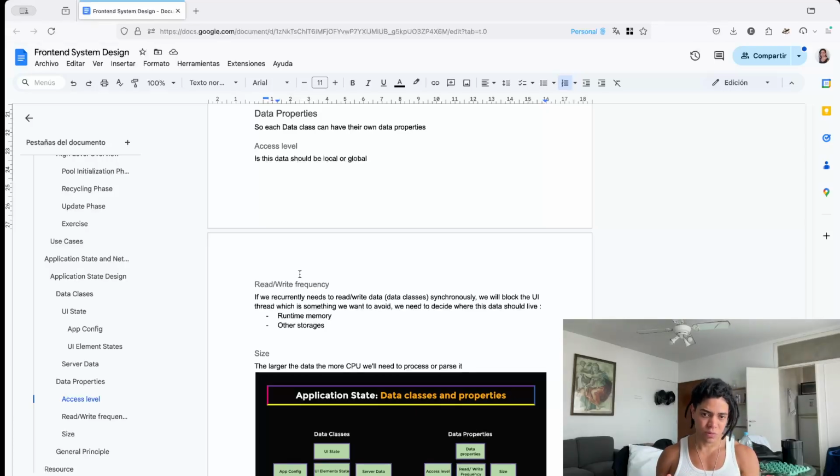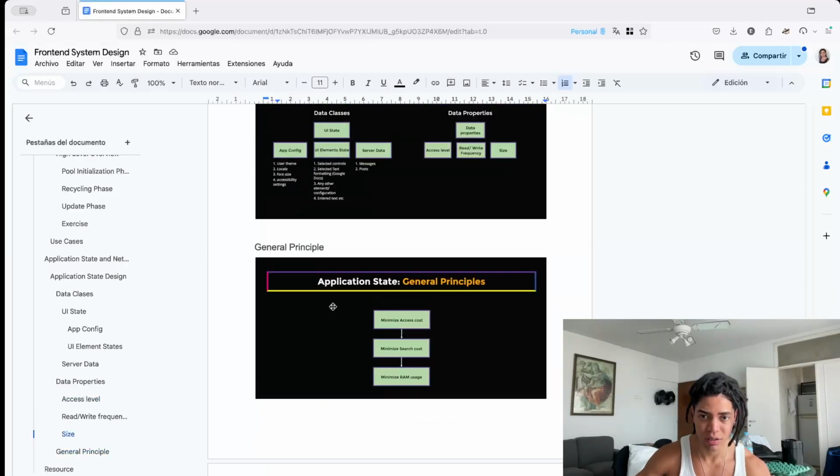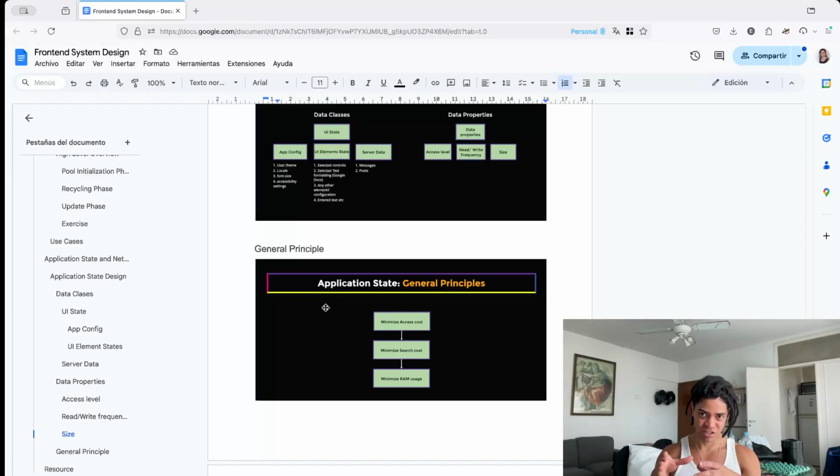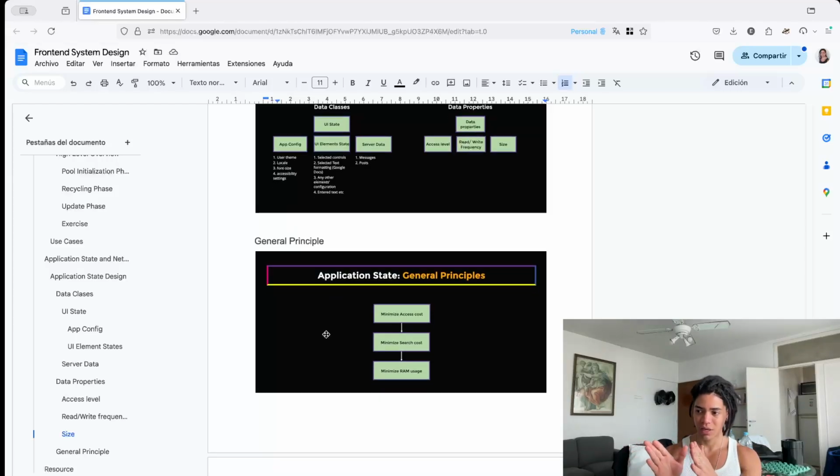And the other is the size. How heavy will the size of data be that we need to store here? Okay, because the length of the data will impact your CPU to parse and read or write on top of that. So again, all of this is just to consider when you are doing data management, the type of data that you're going to store, and how each one of them has their own properties that are going to enable general principles to manage the applications, which is we want to minimize the access cost. Of course, we want to minimize the access cost, the search cost, as well as the space, which is the memory RAM use.